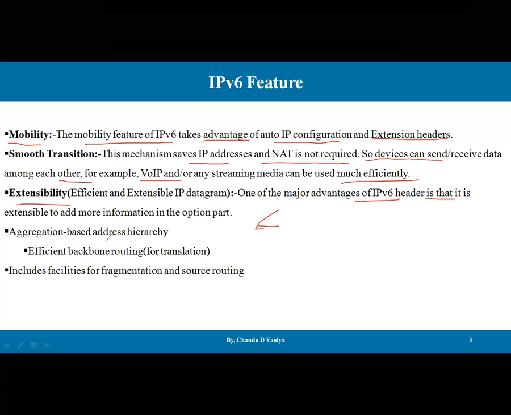Then aggregation-based address hierarchy. Then also efficient backbone routing for the translation. Then it includes the facility for fragmentation and source routing. In earlier IPv4, the source and the routers in between could fragment the data packets, but here only the source can fragment the data. So this is a new feature available here. So fragmentation is only possible at the source level, at the sender level.